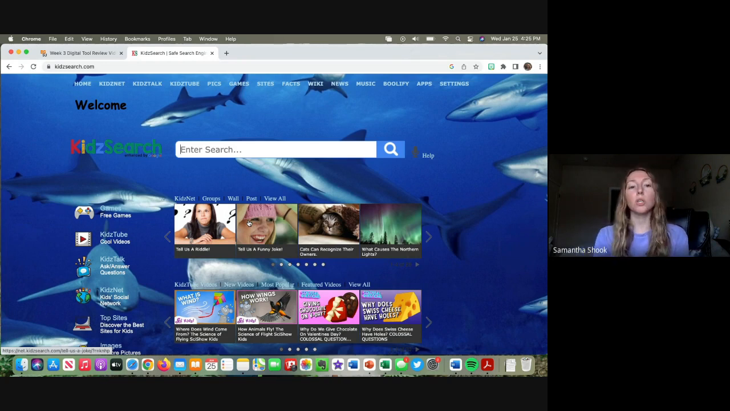Accessibility. This can be used on your computer for free. If you just type in KidzSearch.com, it comes up with this page. You can also use it on an iPad with a free app. So for kids who prefer an iPad or tablet and prefer the touch settings, they have that ability. Kids can use this at home and at school, whether browsing the internet, doing homework, homeschooling, or working at school.